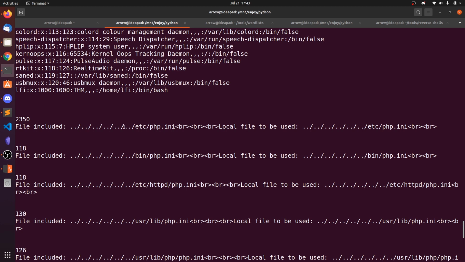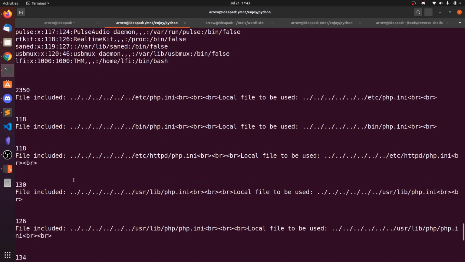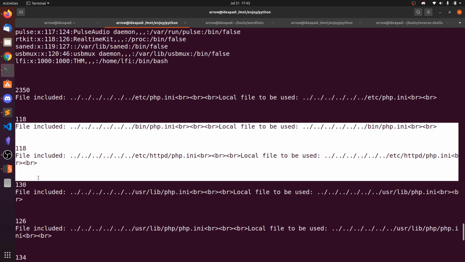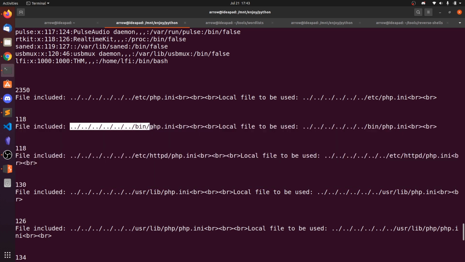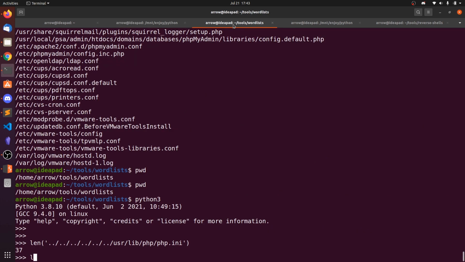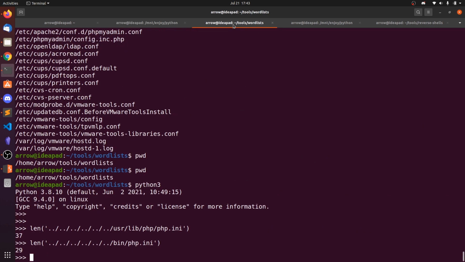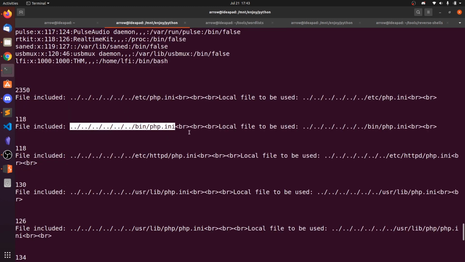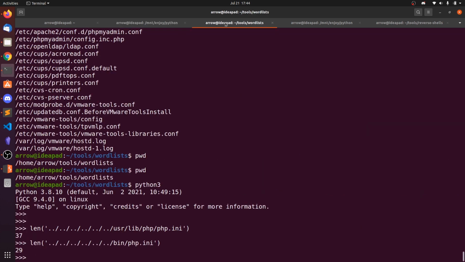So the file included is... let's see two different responses. So 118. These two responses, let's calculate for these two. So this file length is 29, and it has been repeated 2 times, right? So you can see here and here. So it's 58. So there are 58 extra characters from 118, right? So 118 minus 58 gives you 60.